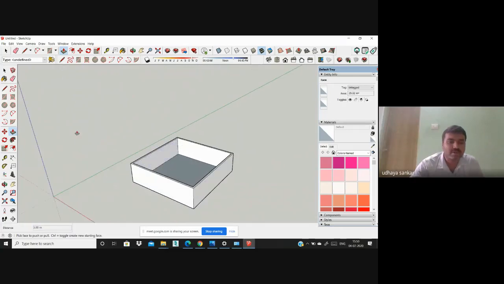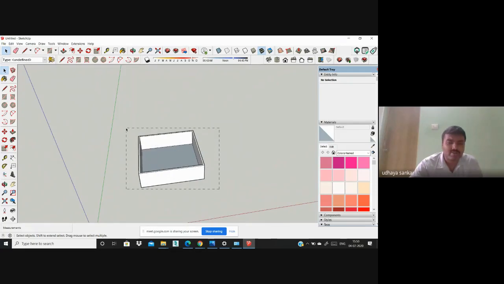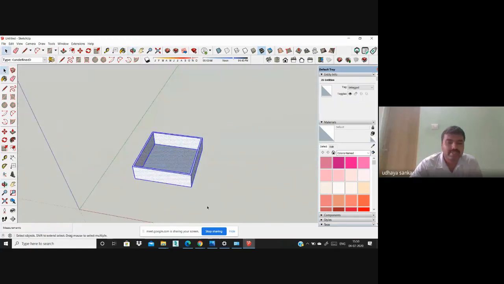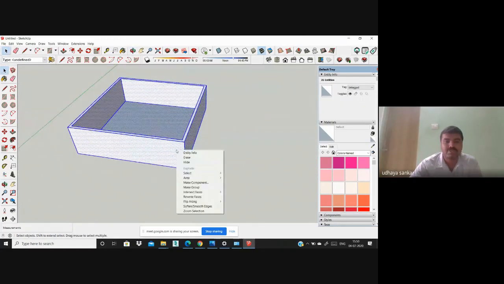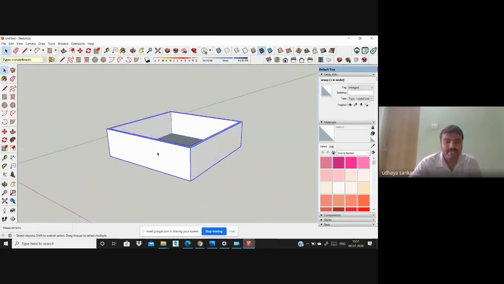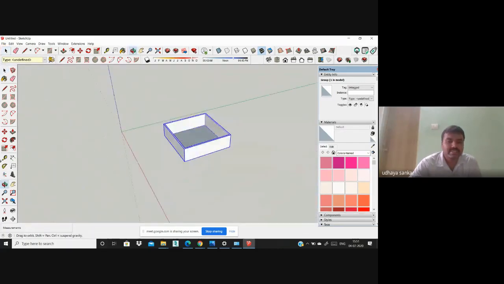You simply go for the select command and select this ground floor, right? Select the ground floor, then right click on the mouse and go to the make group command, right? Select this, right click on the mouse, then go to make group. Now it's created as a group, right? Before, it was not a group; now it's a group.